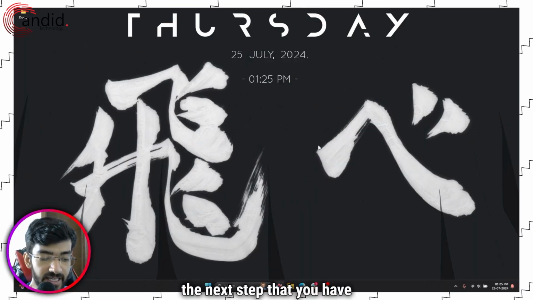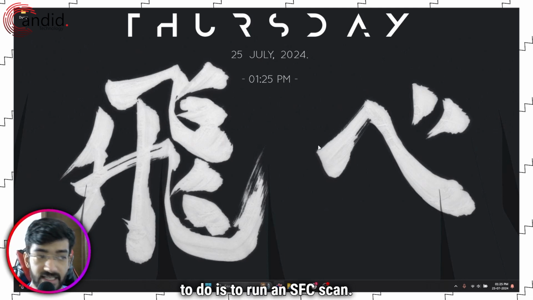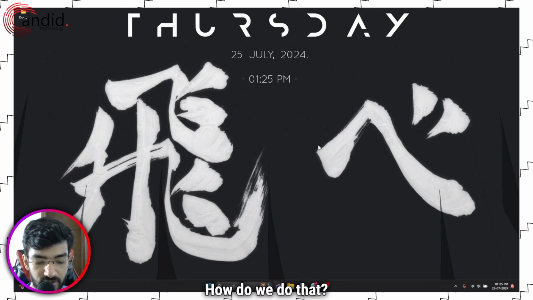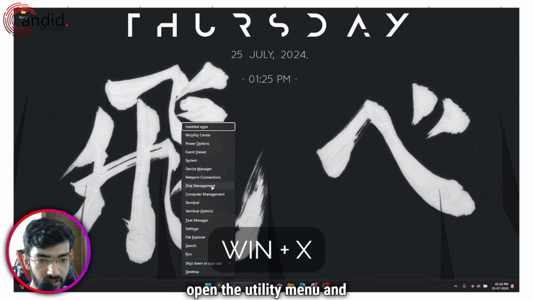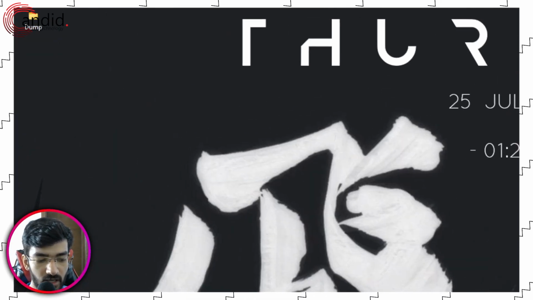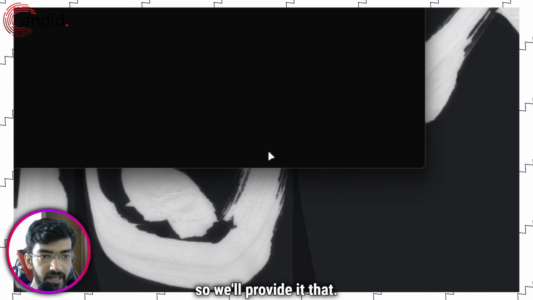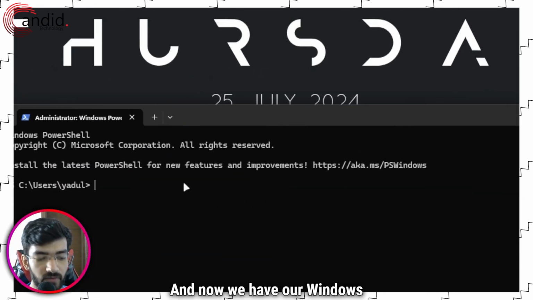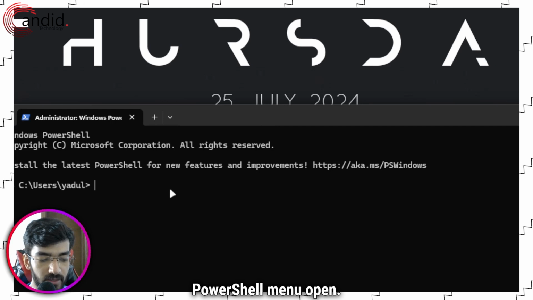If that doesn't happen, the next step is to run an SFC scan. How do we do that? Press Windows key plus X to open the utility menu, and in here click on Terminal Admin. It will ask for some permissions, so we'll provide that. And now we have our Windows PowerShell menu open.